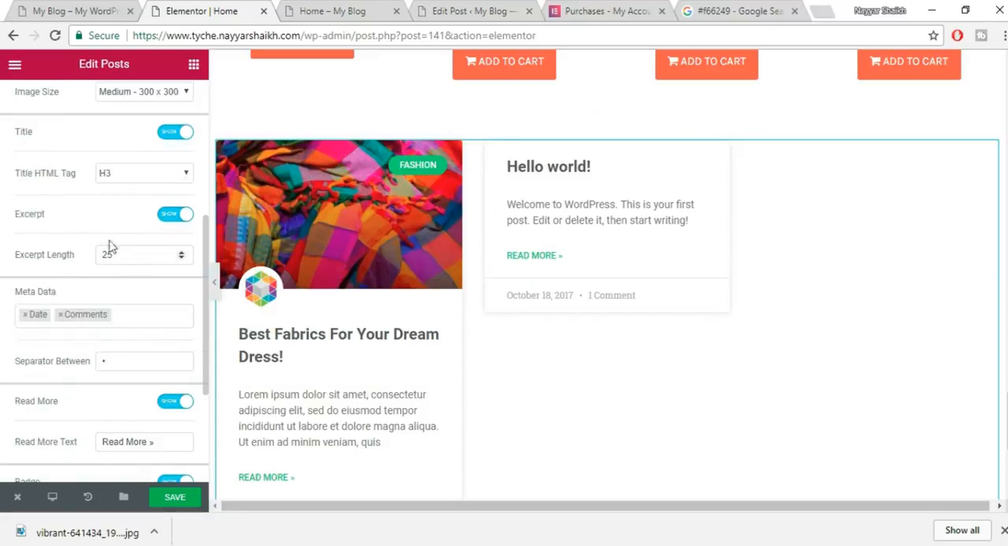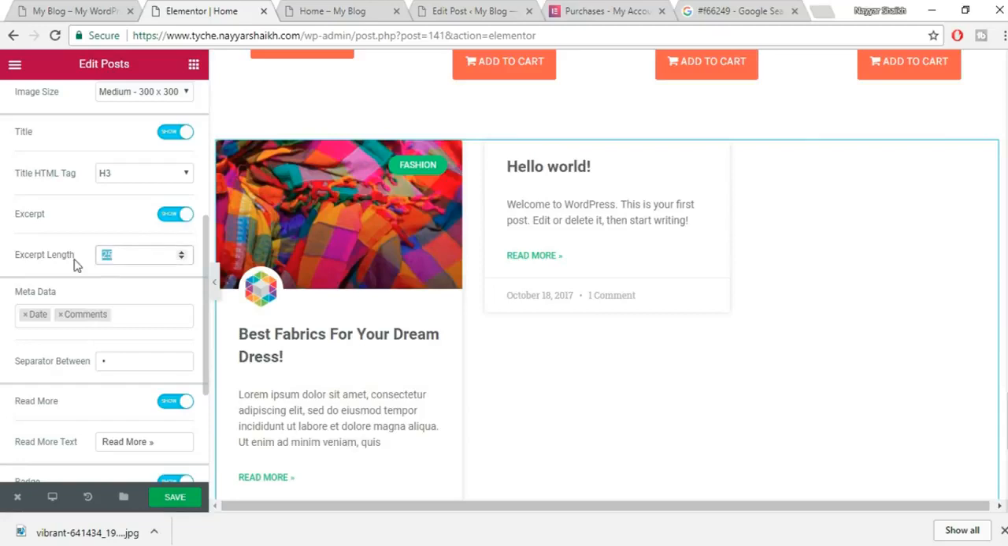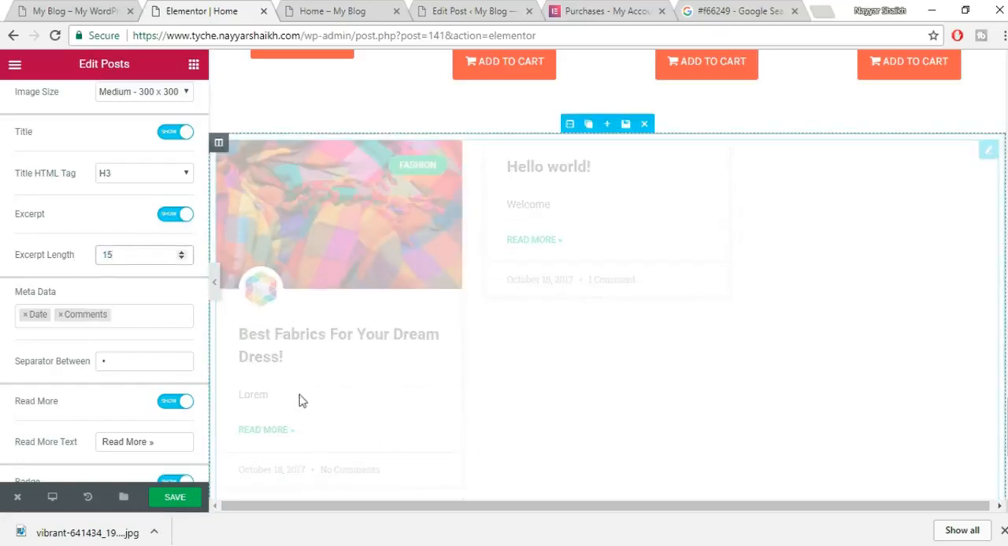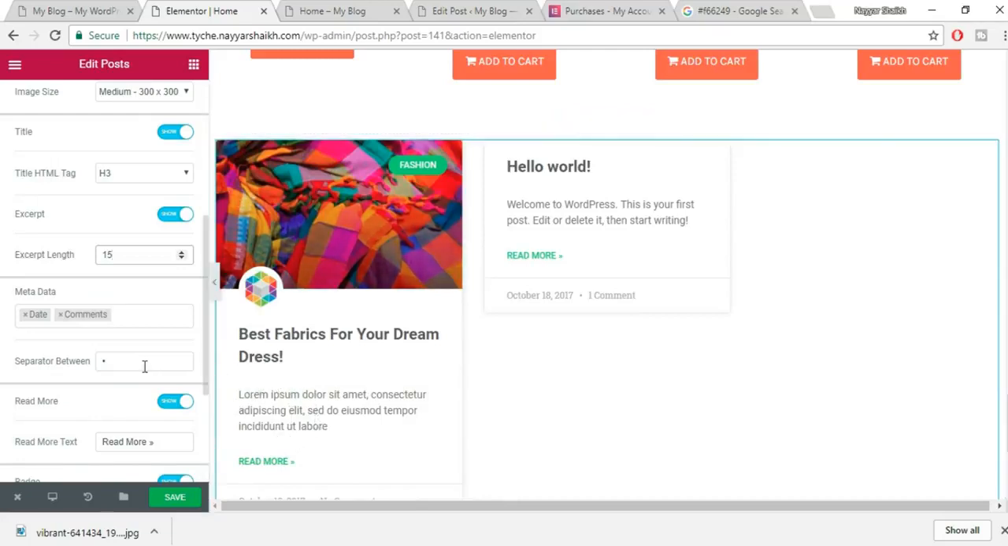Fine, if you want to increase or decrease the excerpt size, so this is the excerpt size. If you want to decrease, you can put in 15. Now as you can see, you have only 3 lines over here. You can increase this or decrease this if you want.